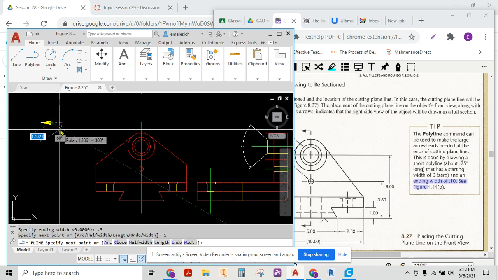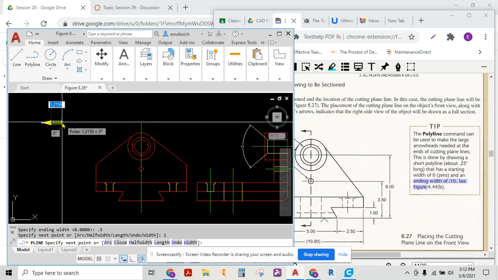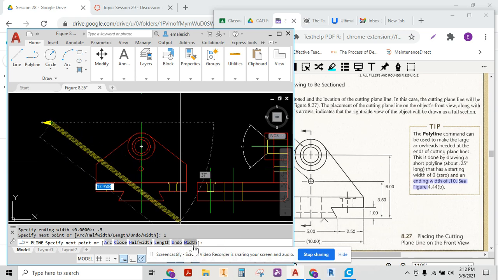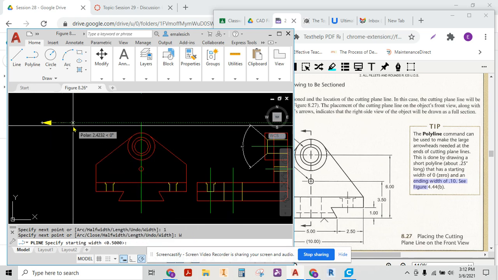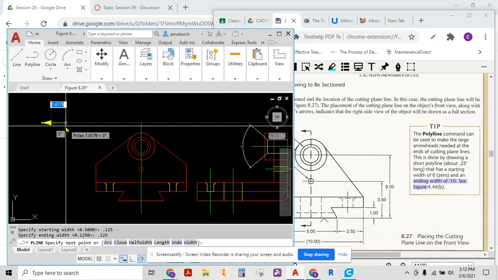So that's my arrowhead, and let's make this 1.1 long, 1, enter. And then I'm going to make my width again, I can come down here and pick it. I'm going to go back, I'm going to make my width 0.125, 0.125, enter, and my ending width 0.125, enter. Meaning now my line will have some thickness to it, more so than the regular line.